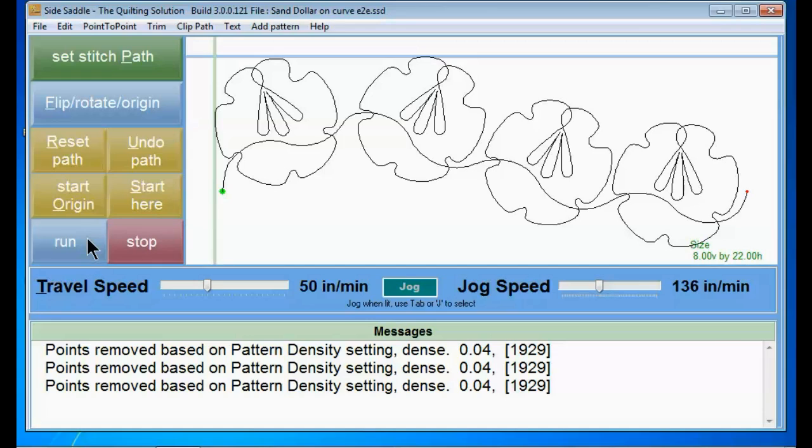Run starts the sewing process. Enter is the shortcut key for Run. Stop does just what it says. It stops the sewing sequence. Pressing the space bar while sewing is the same as selecting Stop.